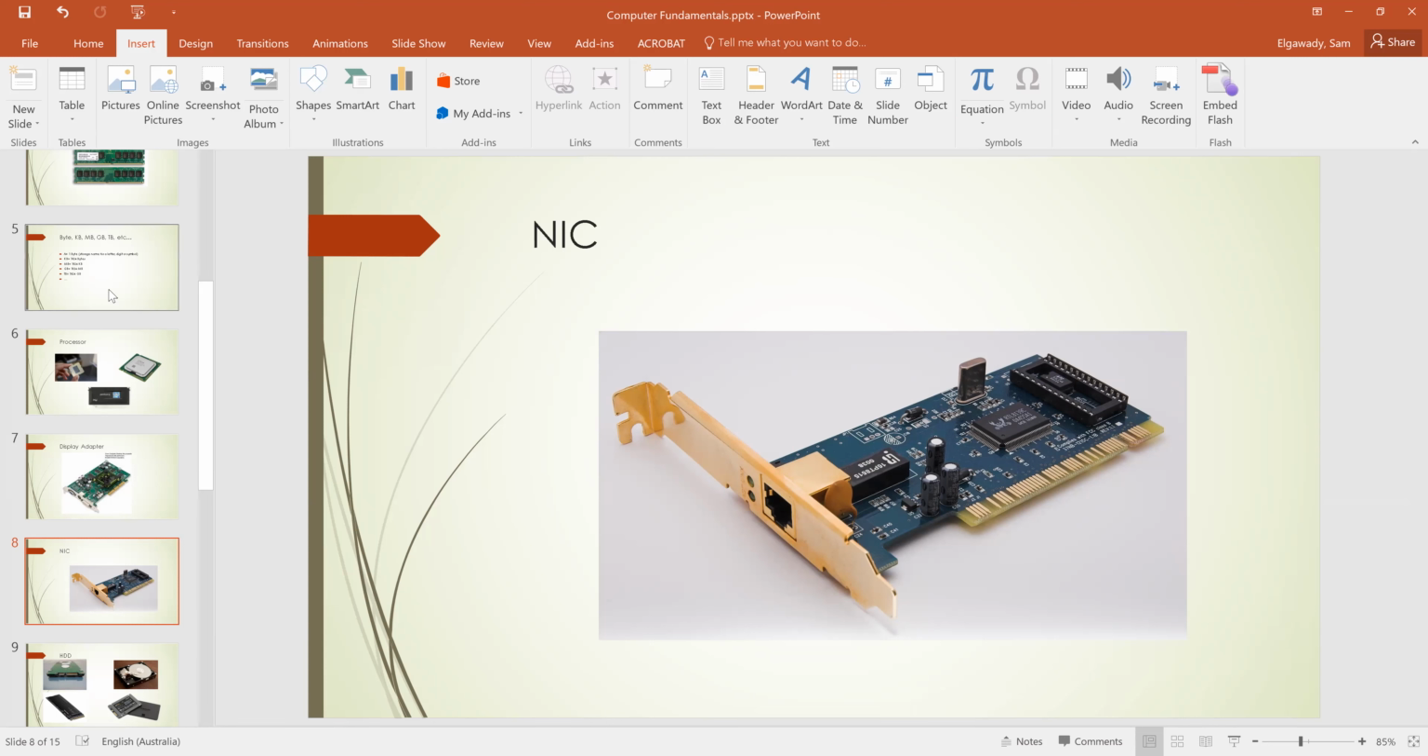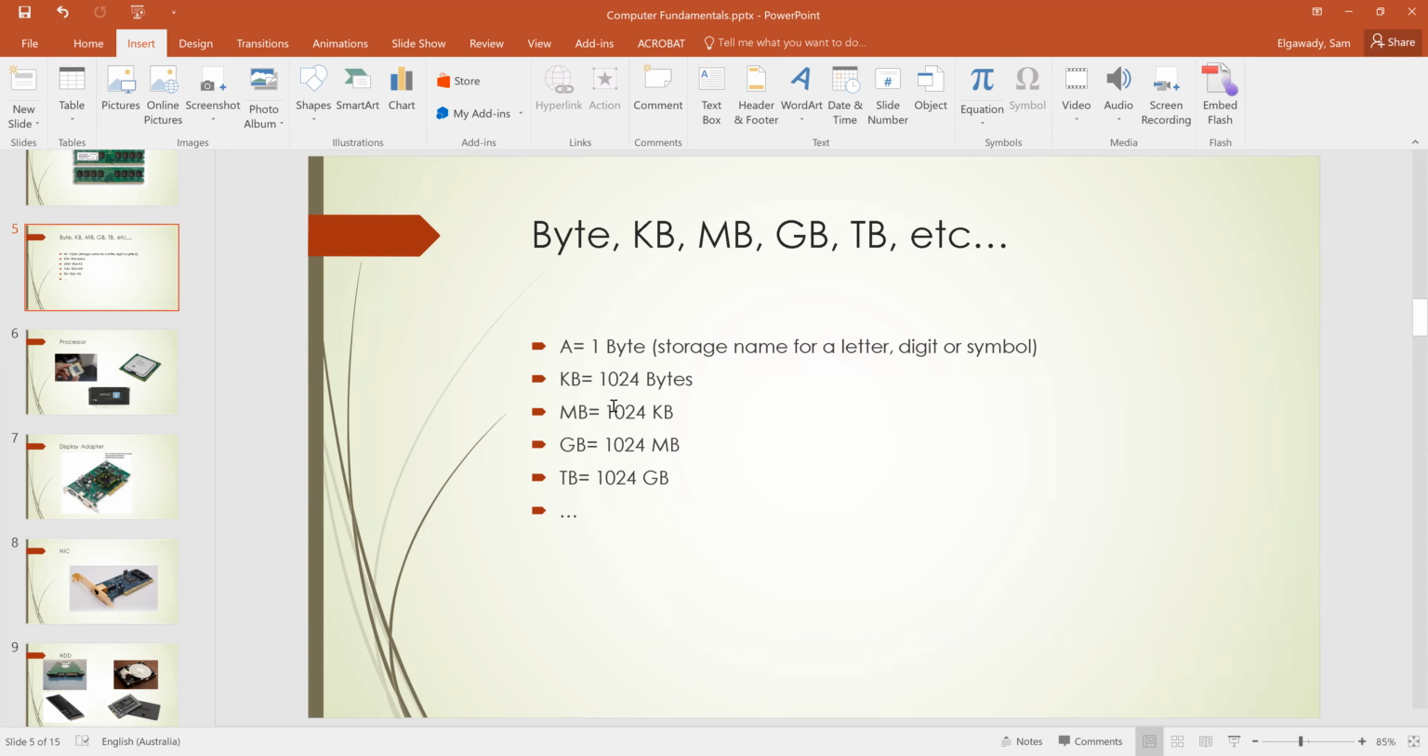Okay, I'll go back here to add something. 1 byte equals 8 bits. So you remember the smallest component was byte. So 1 byte equals 8 bits.